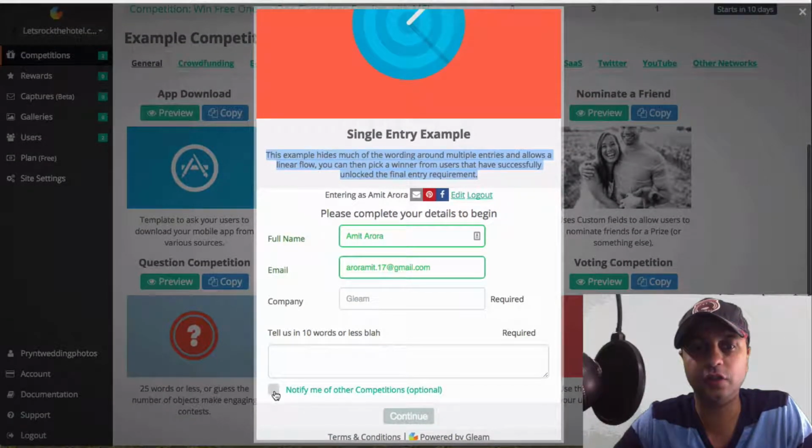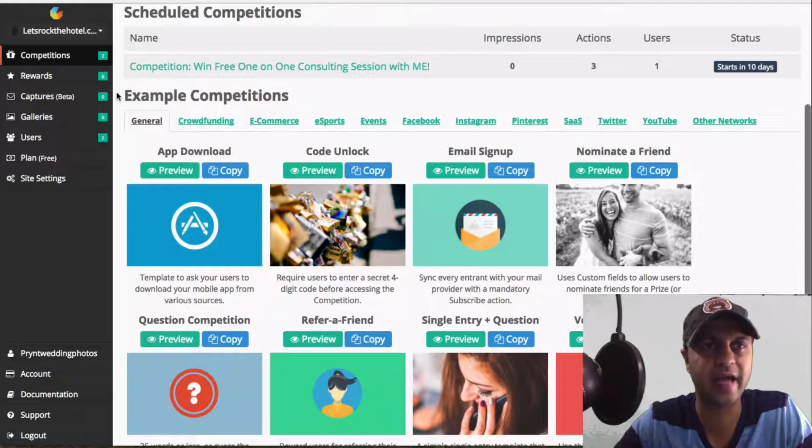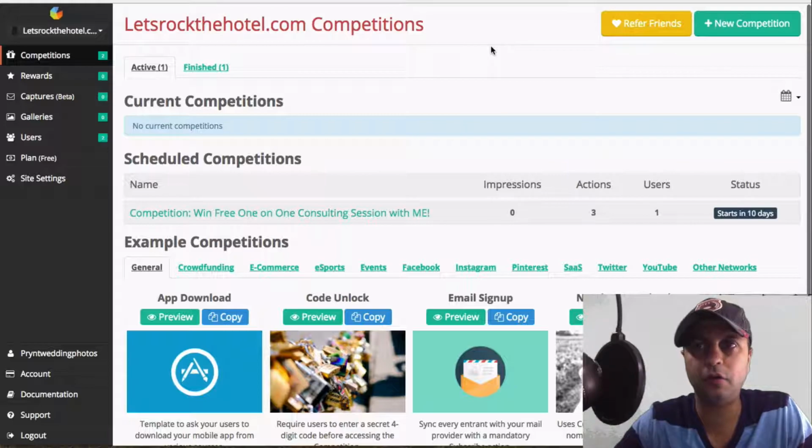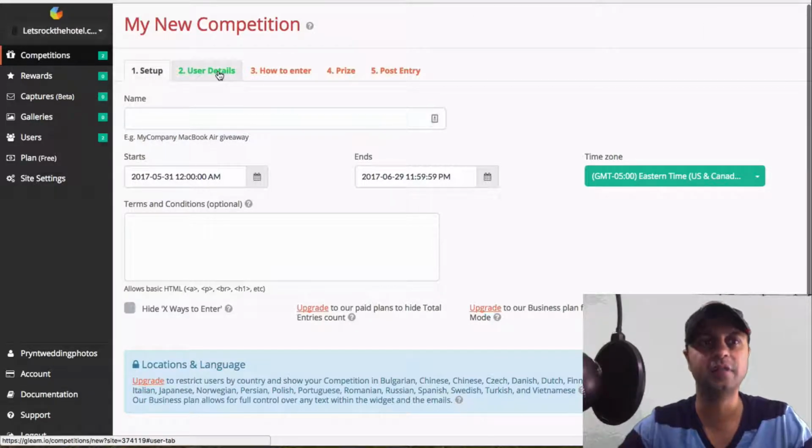You can let your users opt in when new competitions open up, and then once they hit continue, they'll be able to enter. So let's start one from scratch. What you want to do is on the top right corner here, you want to click on new competition. That's what we're going to create. And now there are 5 steps you need to finish here, which is laid out horizontally in tabs, tab 1 through 5. So the first step is naming your competition.